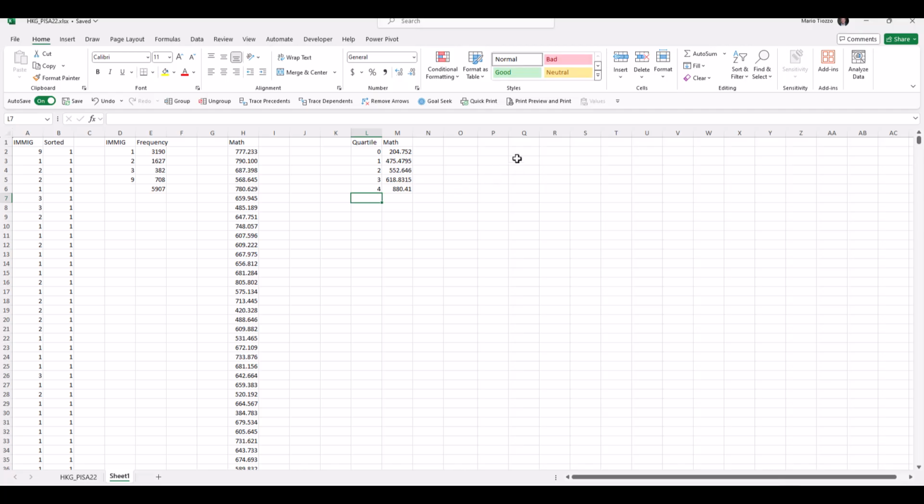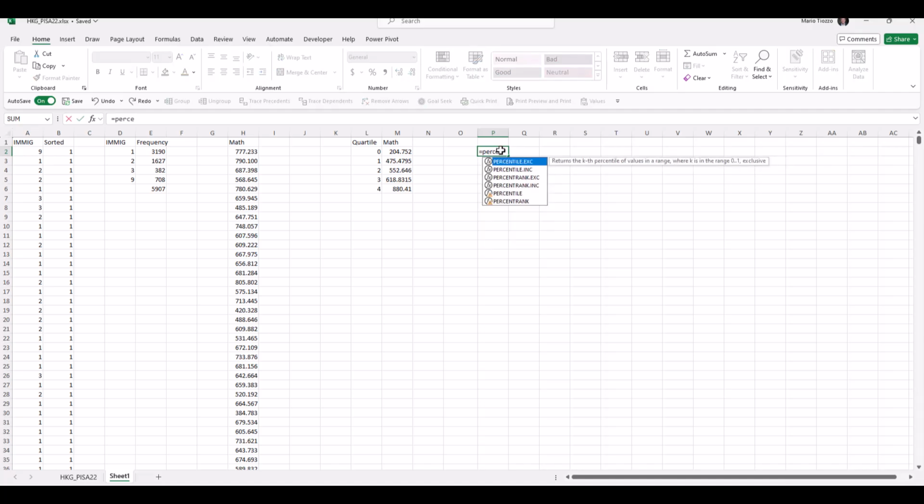So to do this, we go to an empty space. Let's pick P2, press the equal sign, enter the name of the formula, in this case Percentile.INC. I'll press Tab to autocomplete it. Notice that this formula also requires 2 arguments, the array and K for the percentile. So let's highlight the data for the array requirement. Remember, it's the math score that we're interested in.